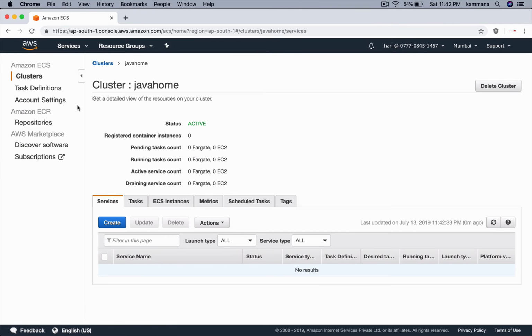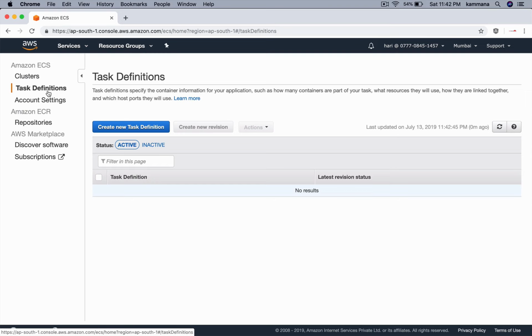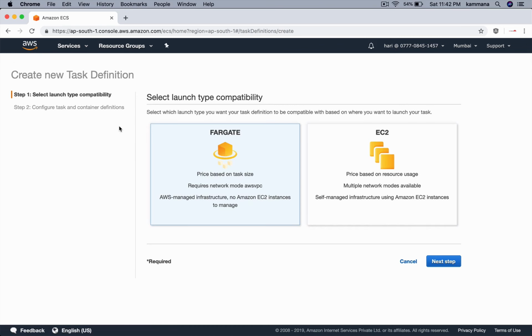The cluster is ready. The next step is to create a task definition. In order to run containers inside this cluster, first we need to have a task definition. Let me go to task definitions and hit create new task definition. The launch type is Fargate. Throughout this example, I'm going to use ECS Fargate.